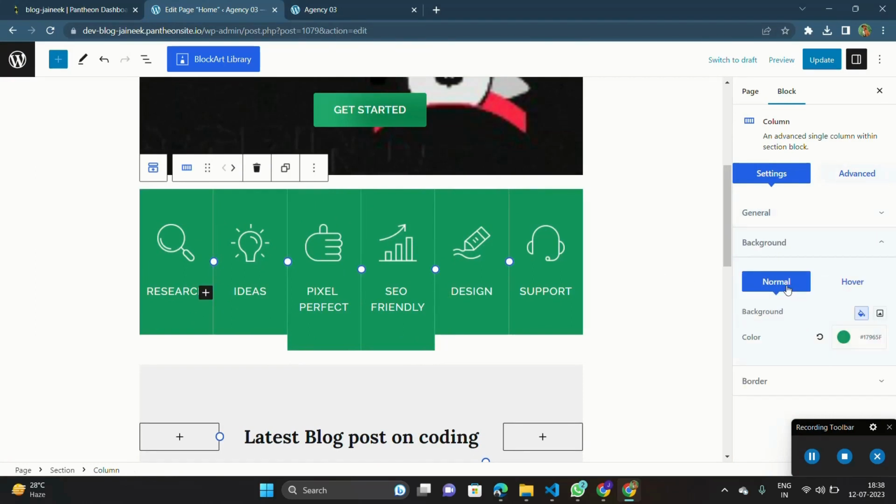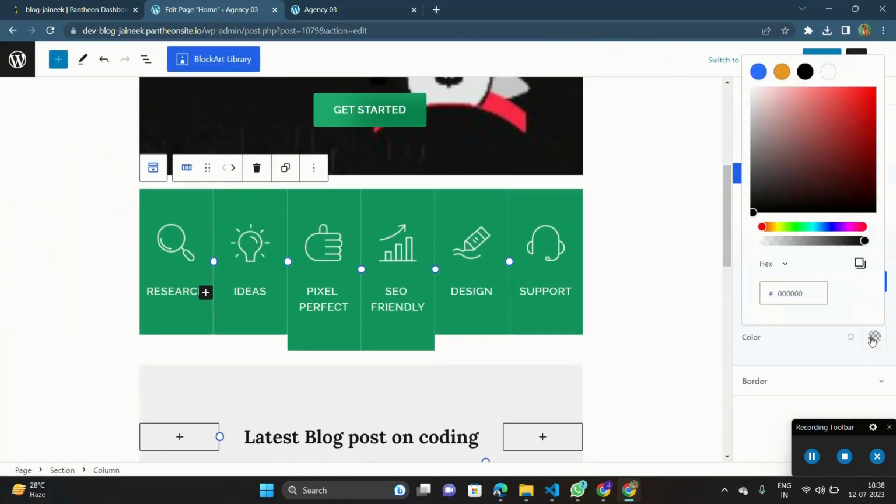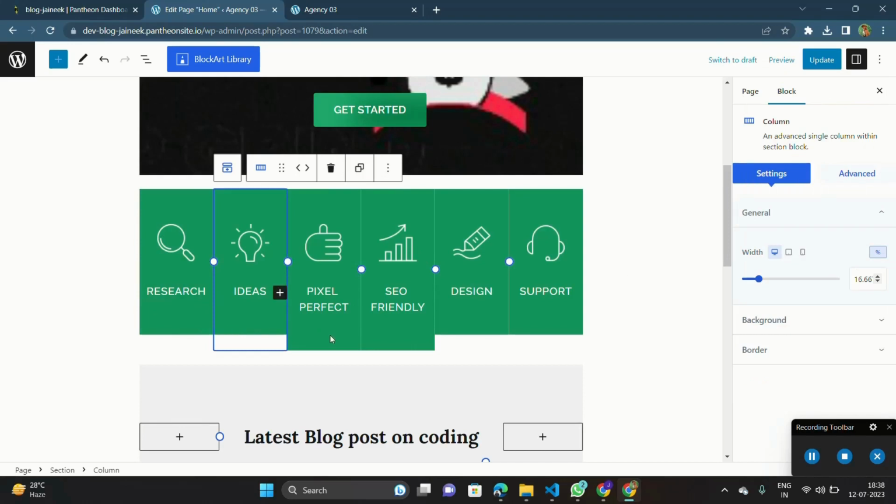Now, whenever you select these different cards, we are giving a hover effect on these cards. So now select the hover button and then select the color. Here we will add the color dark. So whenever I hover on this card, it will show this black color. You have to apply this setting to all of the cards.